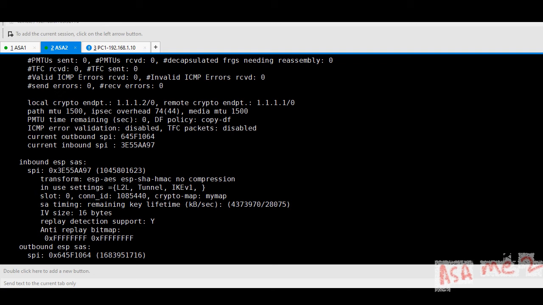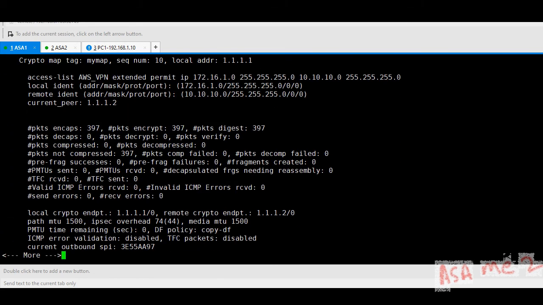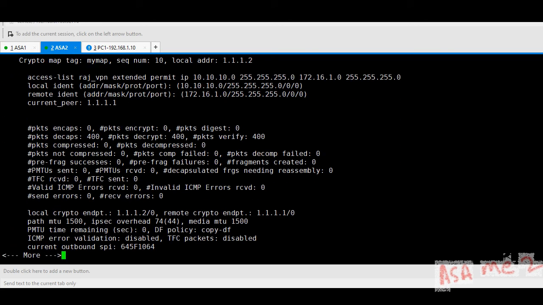Another thing that must match is the number of incaps on one side must match the number of decaps on the other side, and vice versa. So I'm just going to run the command once again. Number of incaps here is 397. I'm going to go to ASA2 and run the command once again. Number of decaps here are 400.